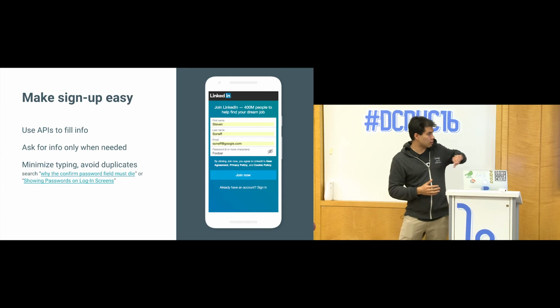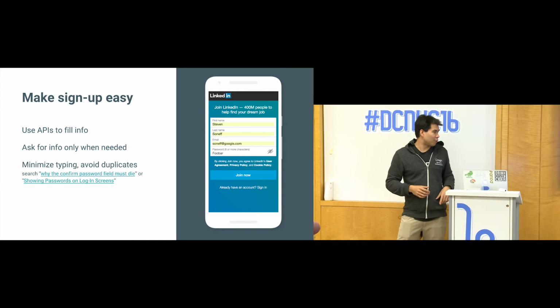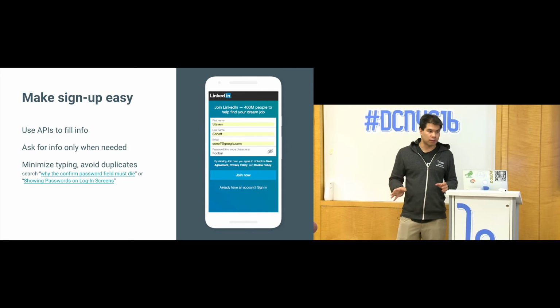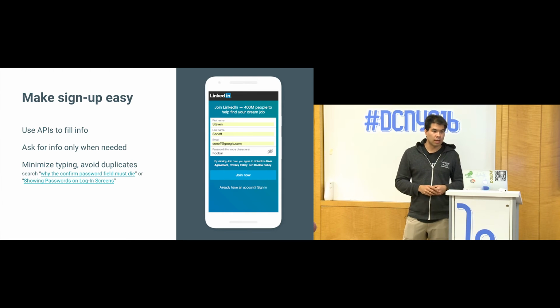But really, I think the interesting thing here, and if you just search for why the confirm password field must die, they'll give you a pretty good argument based on numbers, based on a bunch of examples and experiments that people have run that say that one password field is really what you should strive for, with a show hide button.